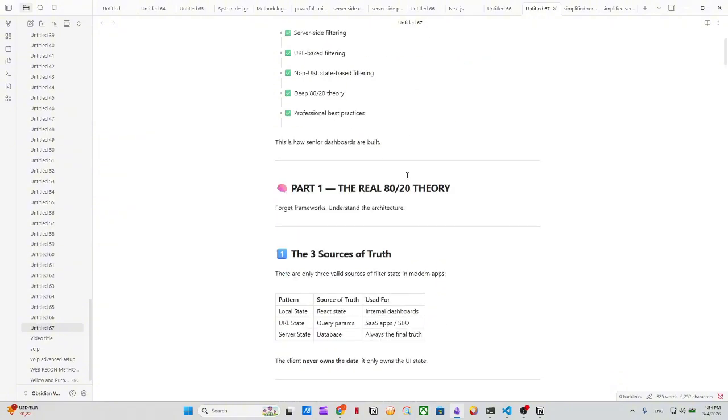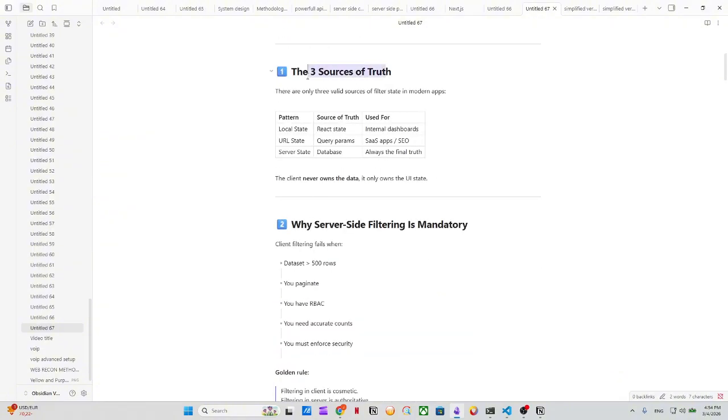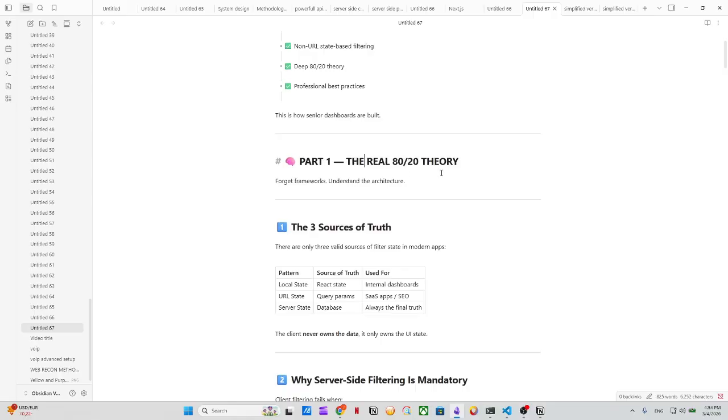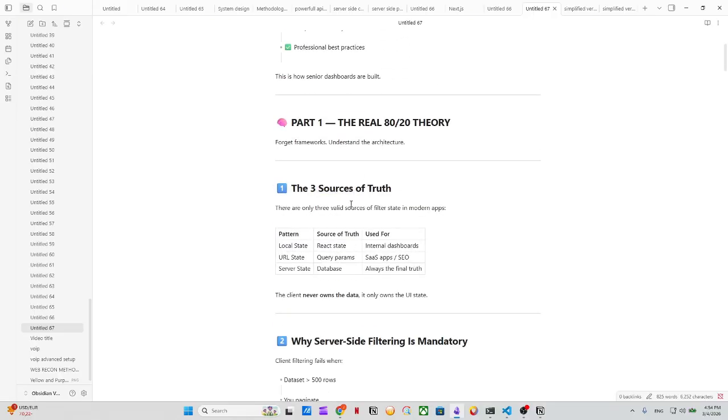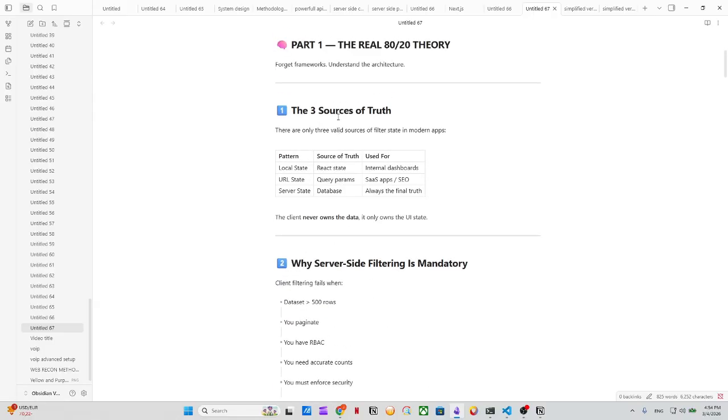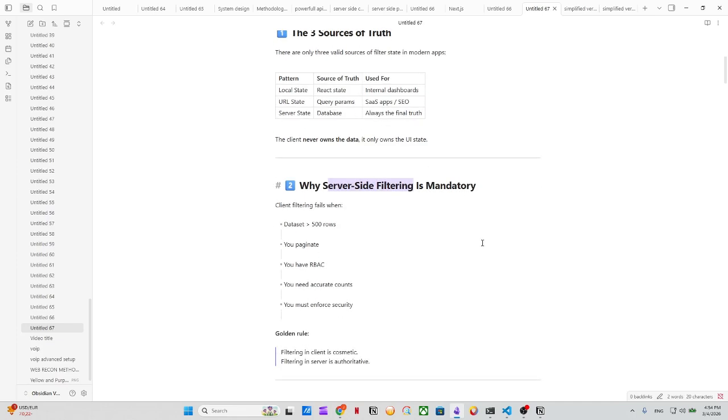Yeah, there is one more topic we need to understand. We need to learn the theory and how it works. We'll understand the architecture of server-side filtering. Okay, server-side filtering is very important. We've talked about server-side pagination, which is also useful. Now we'll talk about server-side filtering. For big applications, major applications, we have to do server-side filtering.